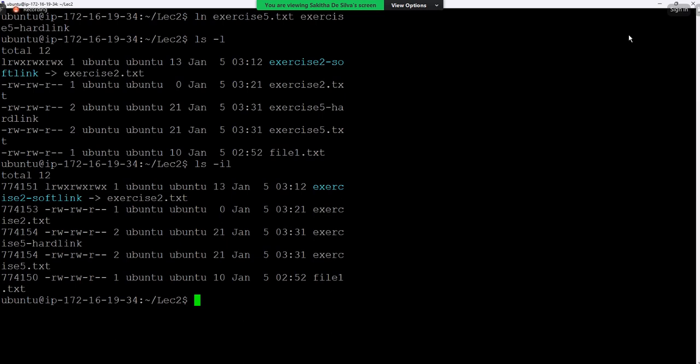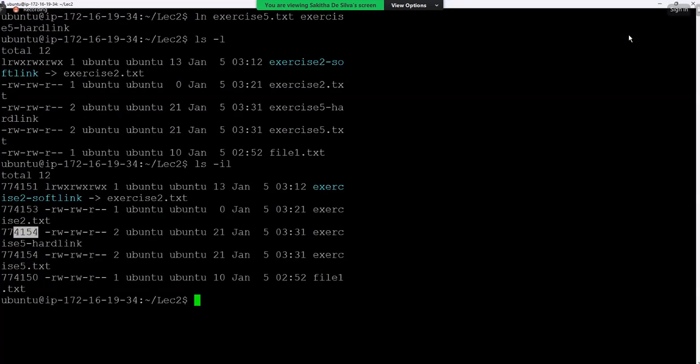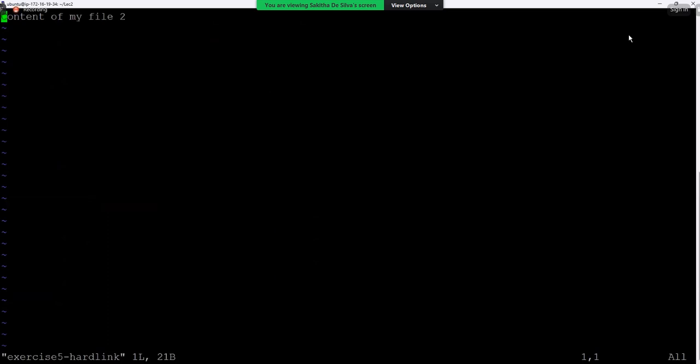So you can see that the exercise 5 file inode number is 154. The hard link inode number is also 154. It's the same inode number that is assigned. Right. Now what I'm going to do is remove the original file. Okay, wait, first access that one and see whether it's available to access. It's okay. It's the same file we are accessing.